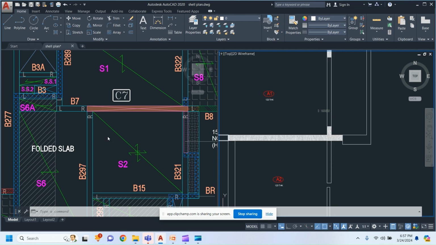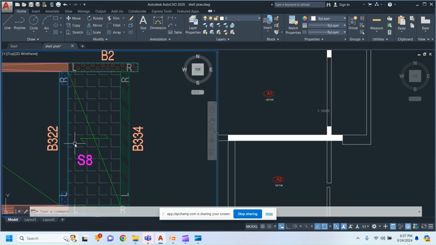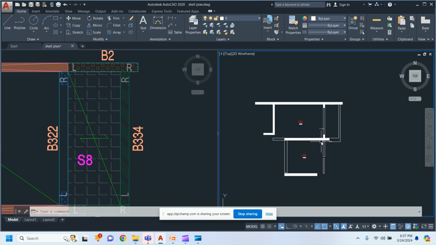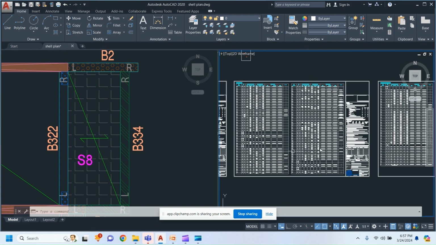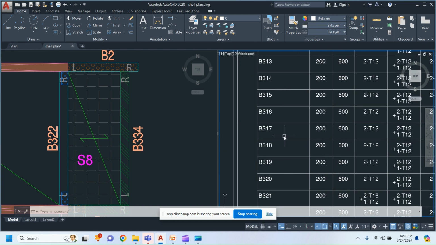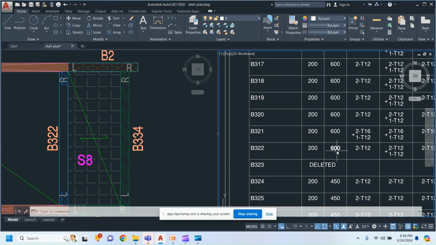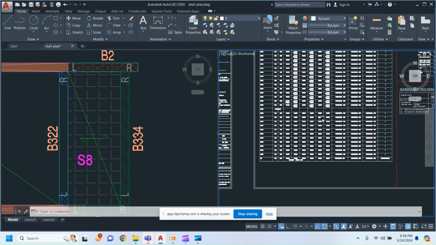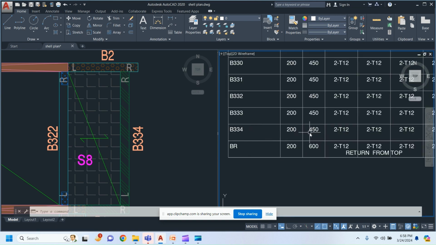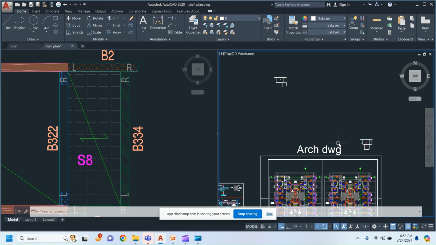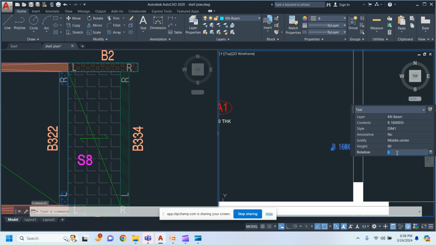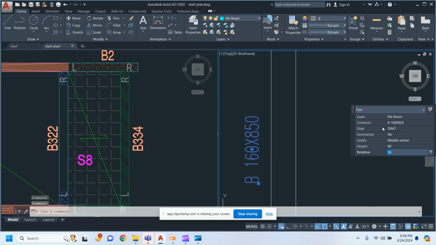Now mentioning the beam size. Now we are annotating 322. And let's see in the schedule what is there. Okay, 322 is 200 by 600, and 334 is 200 by 450. So we have to mention over there the dimensions in our shell plan. This is 200 by 600. Another one is 200 by 450.